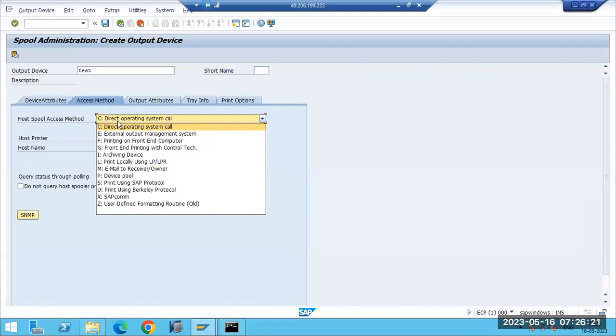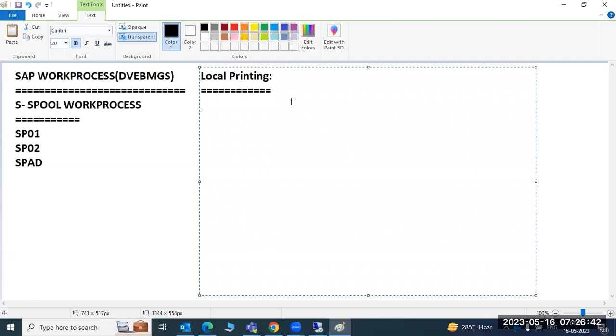Depends upon your scenario. Some people will use local printing, some will use the remote printer or the front end printer. Whatever it may be, you have to choose that option here. You have to choose any one of the options. So for local printing, we will use either the C method or the L method. L is for Linux. If your SAP and print spooler are both on Linux, then you can use the L method, type L.